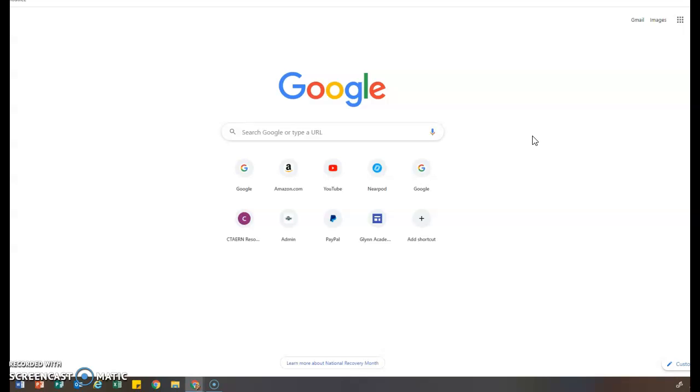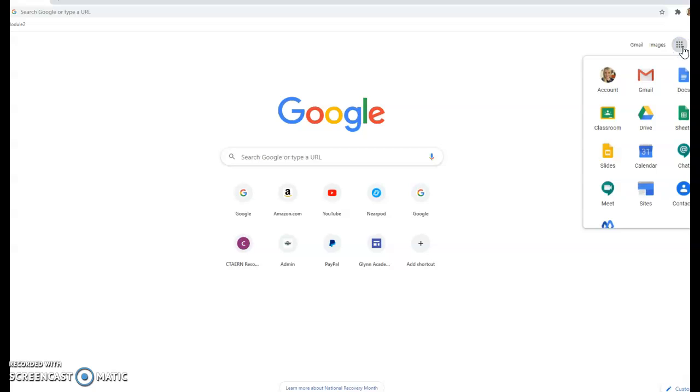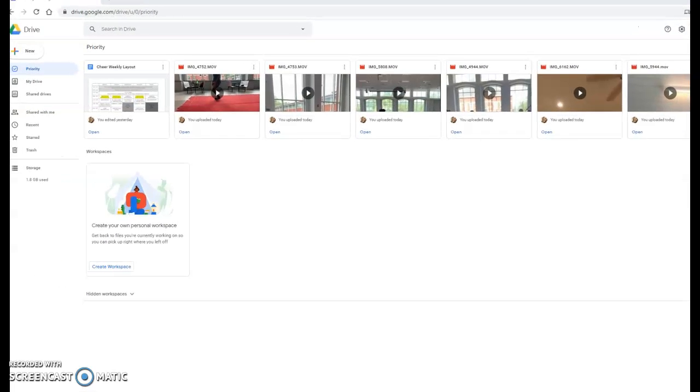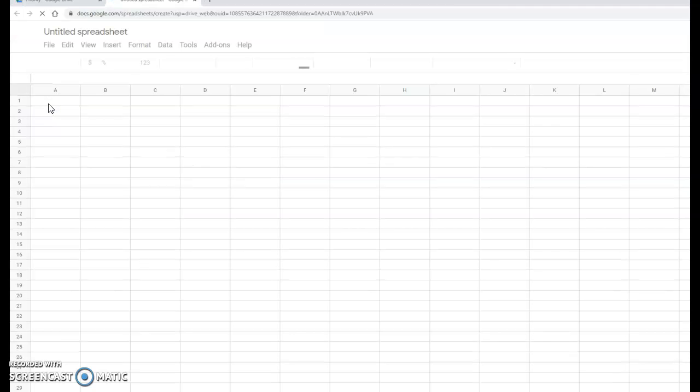The first thing that it asks us to do is to go to our Google Drive folder. So I start at the waffle and I go to Google Drive, and the next thing it asks me to do is to select the new button. So I'm going to come over here and I'm going to select New. It wants us to do a Google Sheets, which is the online version of Excel.